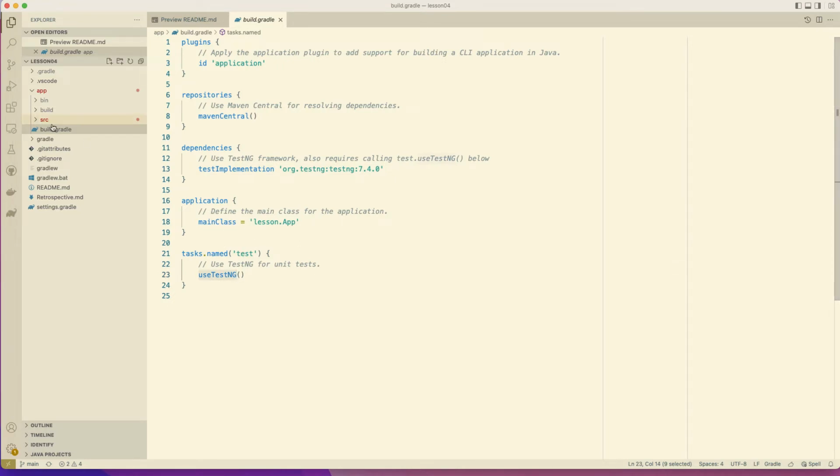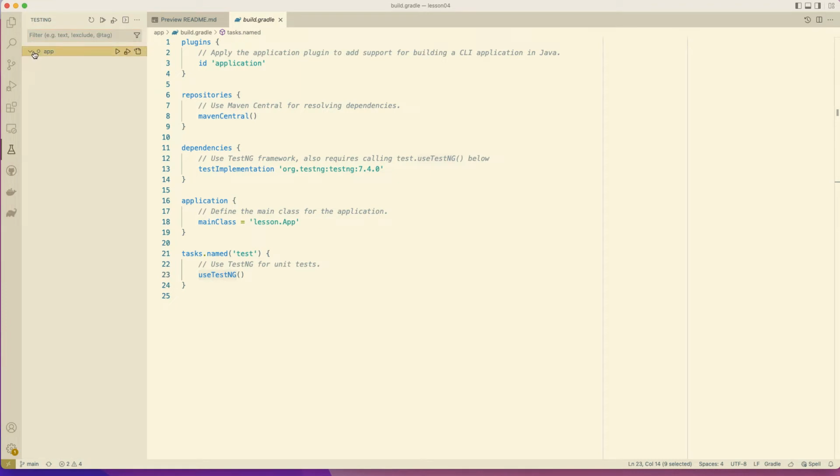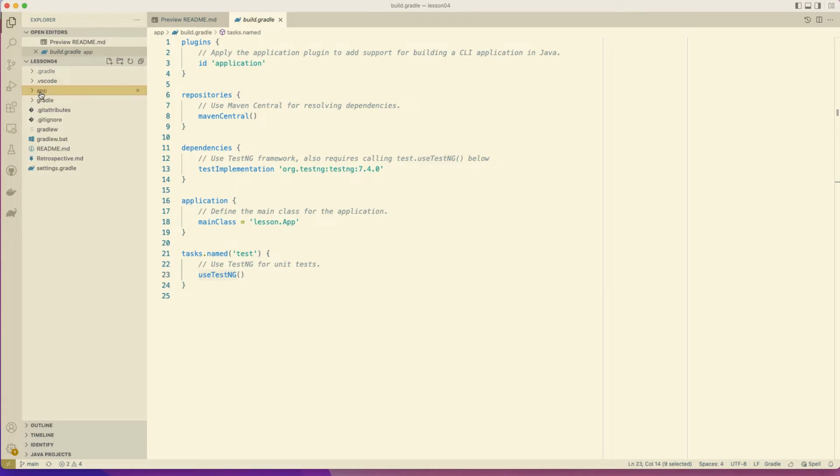Now, the cool thing about having Gradle and using VS Code is everything should just show up. In fact, you should have a little beaker here. If you click on this, it's the testing, and everything will automatically be discovered here. There's nothing here because we haven't written anything, but as we write the tests, it'll pop up right there. Okay, so we've gone over the code. We've gone over the Gradle.